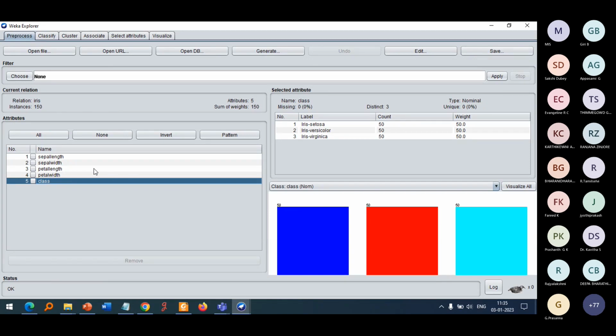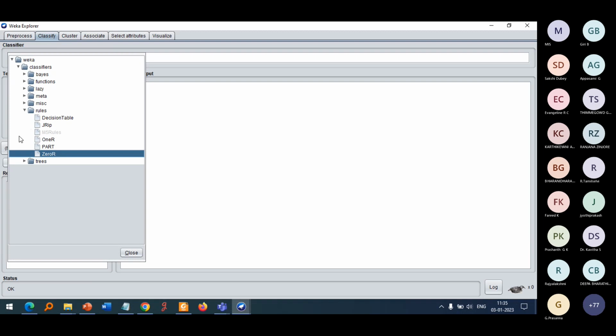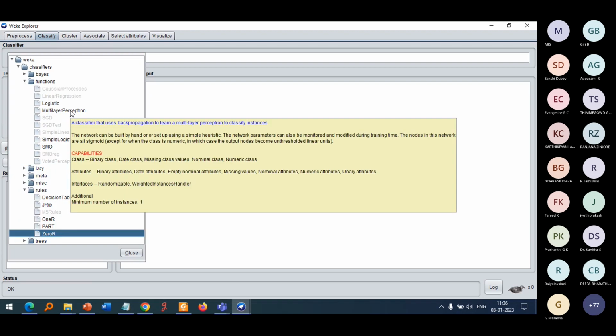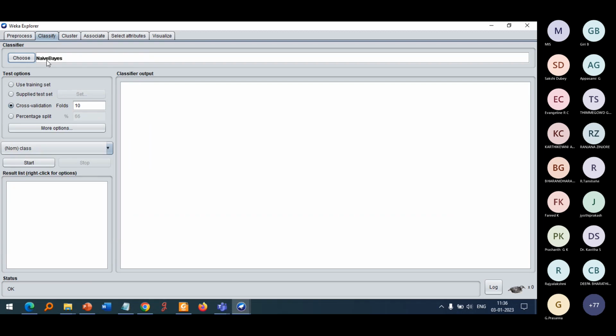So now we have to do feature selection. First we have to check what the accuracy is without feature selection. Let us go to classification. Here we have to choose the classification algorithm. You can go to functions. We have multi-layer perceptron, which is a multi-layer neural network, and we have Naive Bayes. Let us choose Naive Bayes.